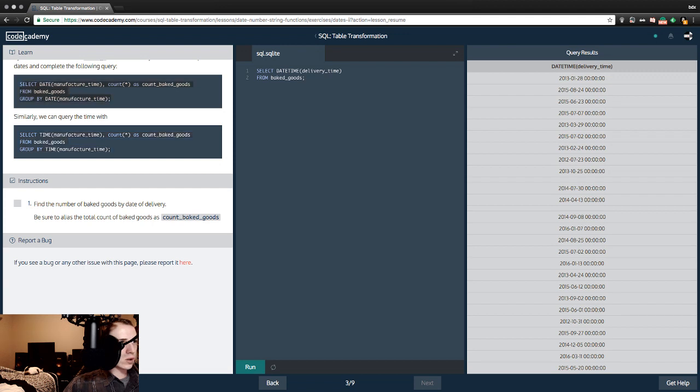Who knows? I want to pick this one. These are both the same. What are we focused on? We're finding the number of baked goods by date of delivery. So, delivery date? I think that's what we're going to be doing. I think we're getting rid of manufacture time, and it's going to be delivery date that we're swapping out for.